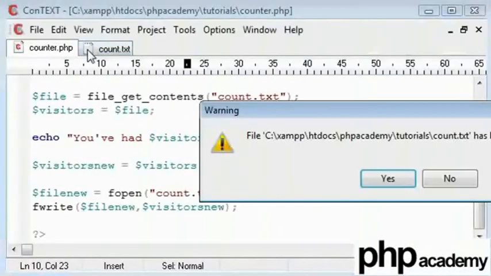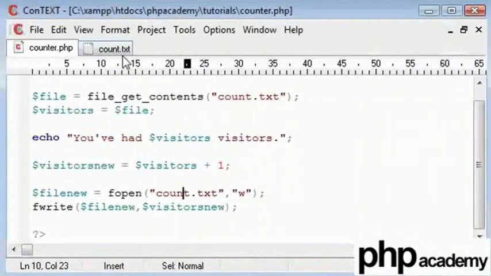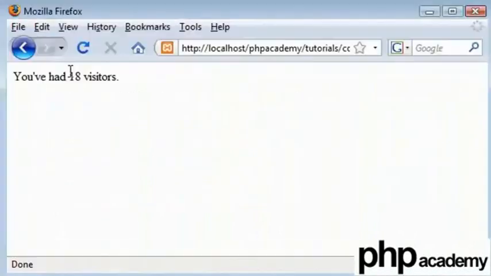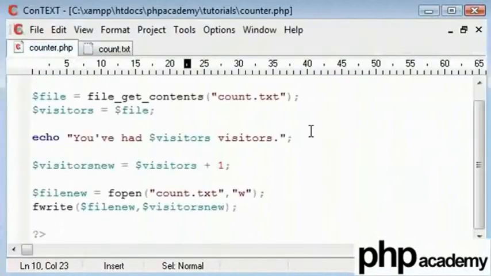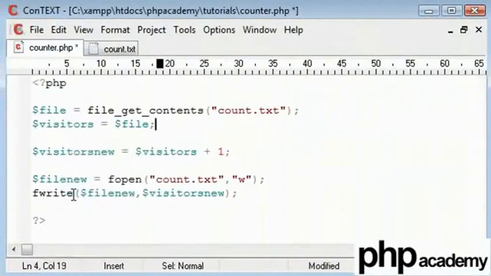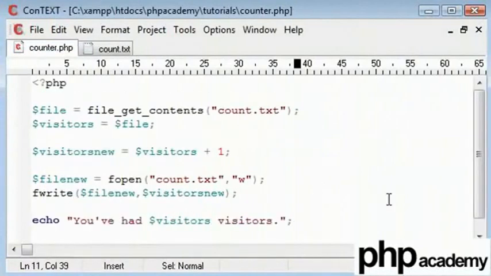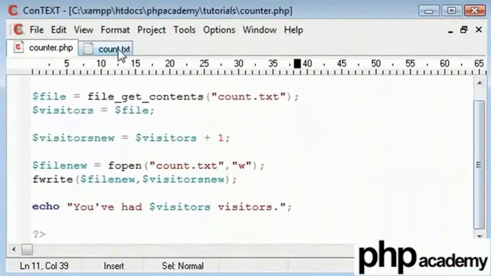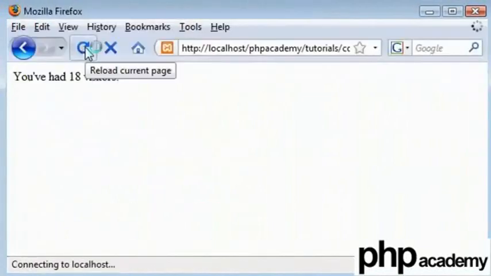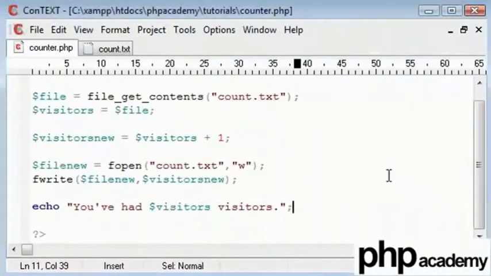Now obviously to reset this, all you have to do is edit the file. There's a warning: count.txt has been changed because we have edited it. I'll say reload from disk and it's changed to 19. As you can see, it displayed 18 there. The reason is that we are echoing this out before we put our new value in. So for maximum efficiency and to get the actual correct value, I'll put this code down there. As a matter of fact, when I'm refreshing here and let's say we get to 25 visitors and we come back here, we'll have the value 26.